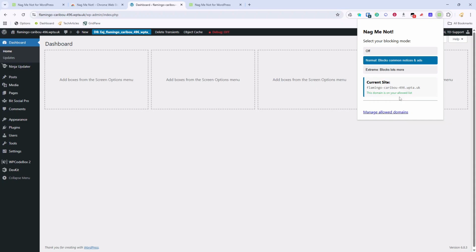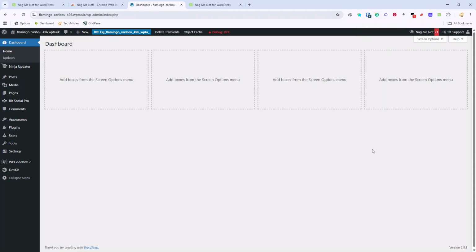And you'll see there, our noise has gone. And this is why I love this plugin. Straight away, we've logged in, we've added the domain, the noise has gone. We can begin to work in here in a nice, easy way.